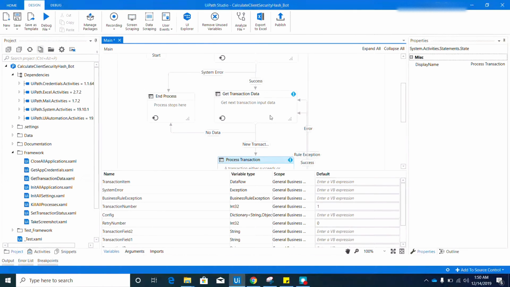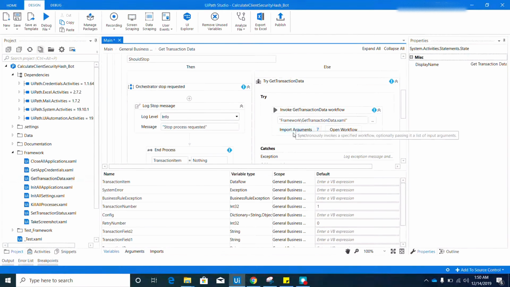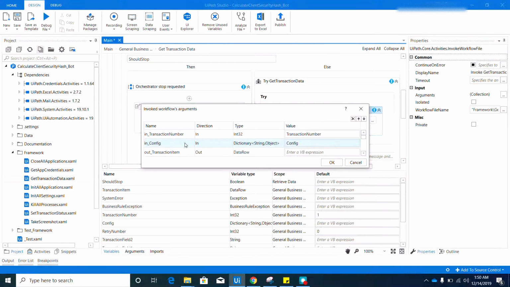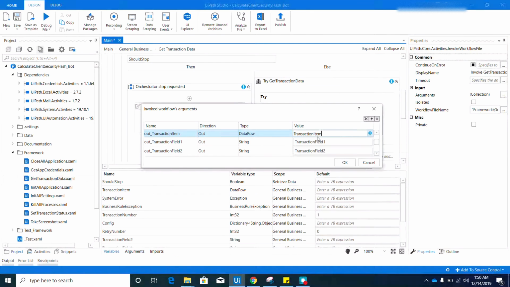Now here in the main activity, go inside or double click inside this get transaction data workflow, and here in the import arguments, click that and look for the transaction item. So it should be good now. Our transaction item is now data row. So we need to put a default value in here. So that should be equal to the transaction item variable.